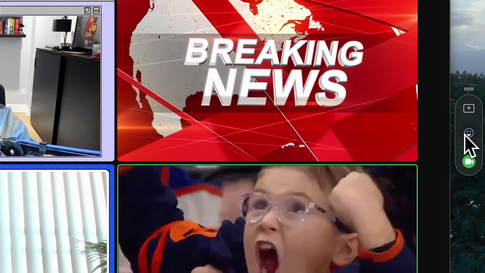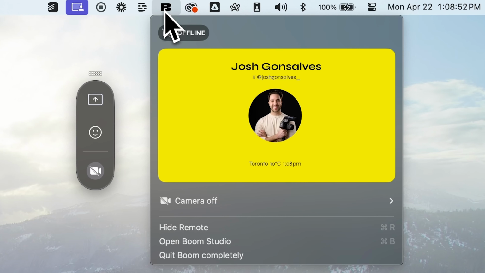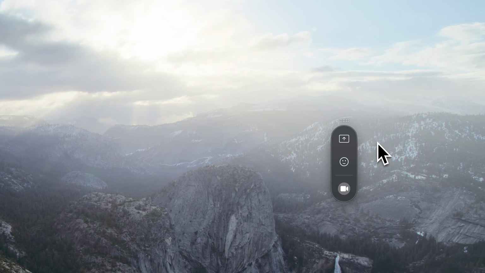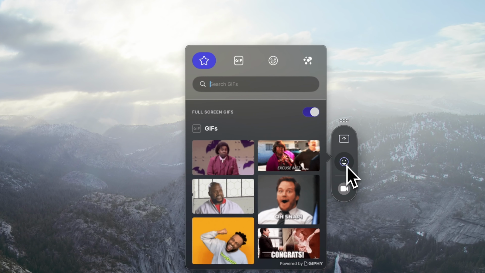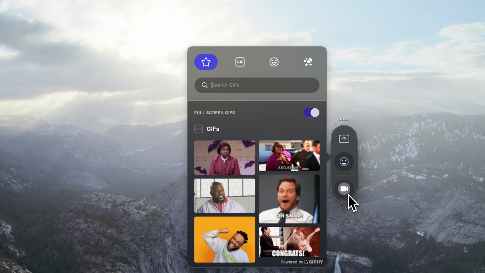The Boom remote is a faster and easier way to access all of Boom's features while you're on a call. So you can show or hide the remote using Boom Mirror up in your menu bar. And there are three main parts of the Boom remote: screen sharing, reactions, and a button to turn your camera on or off. Let's talk about screen sharing with Boom.